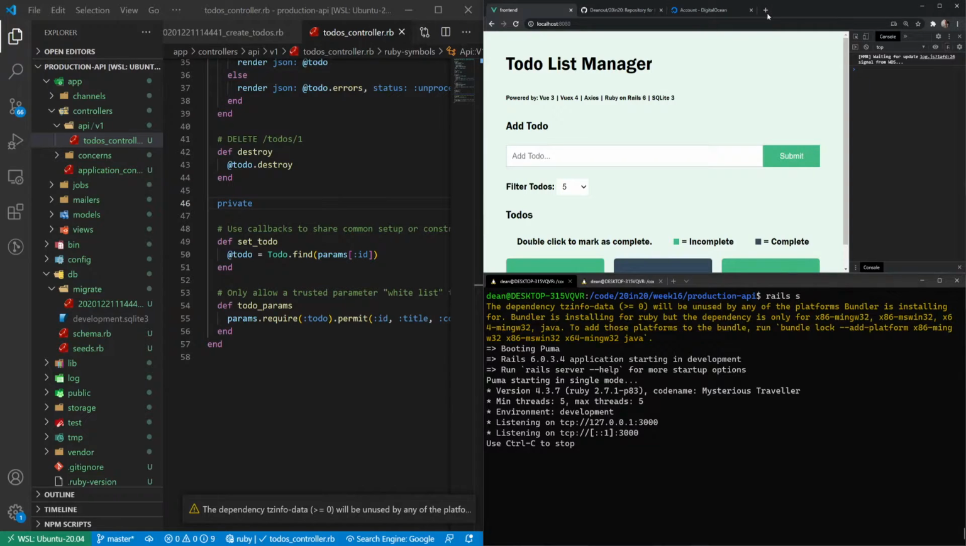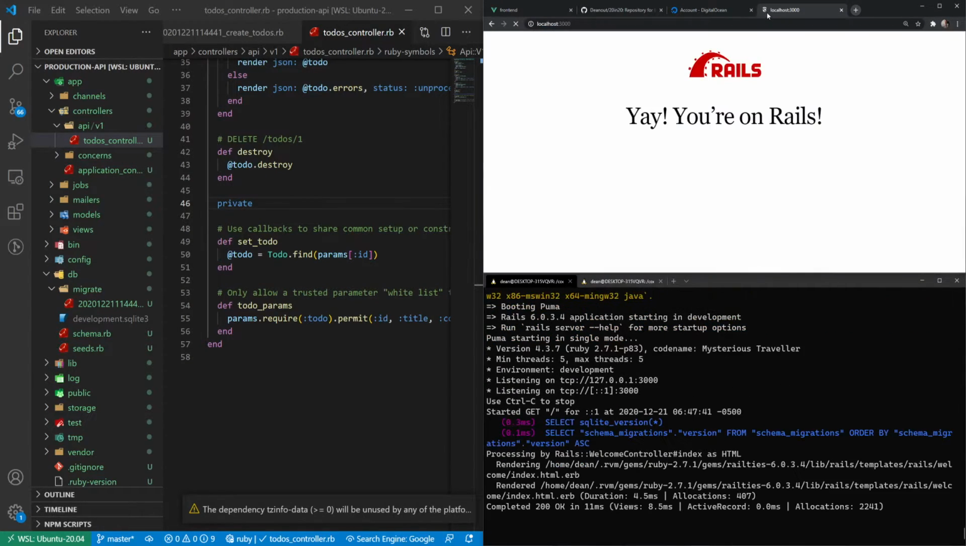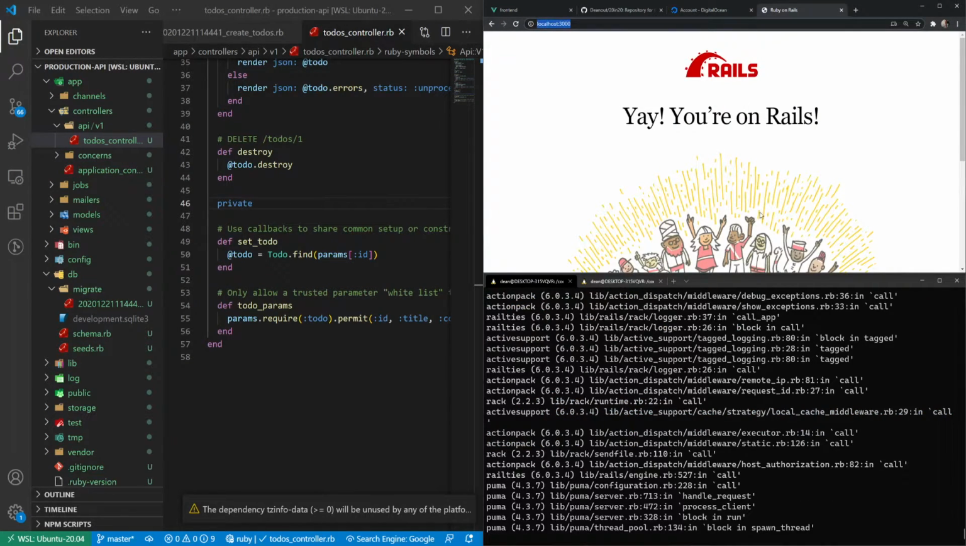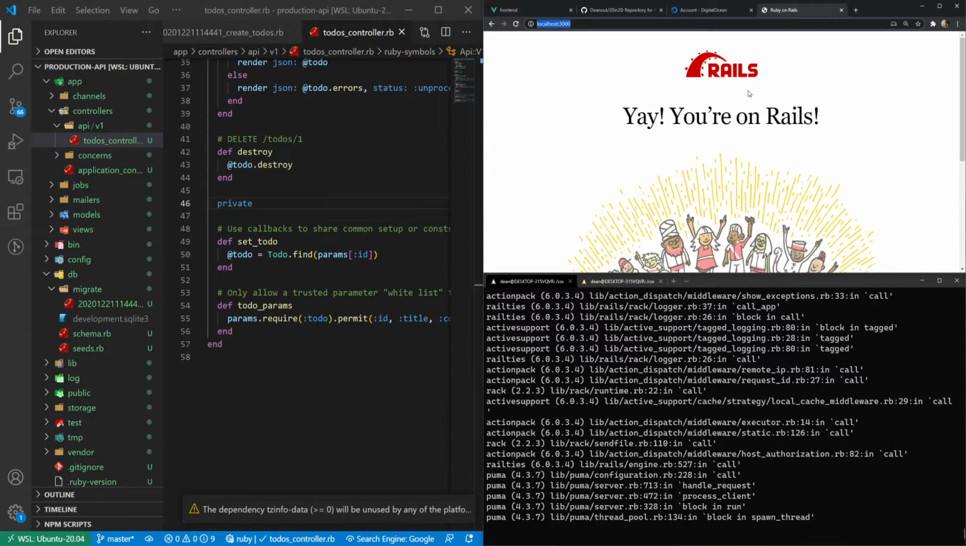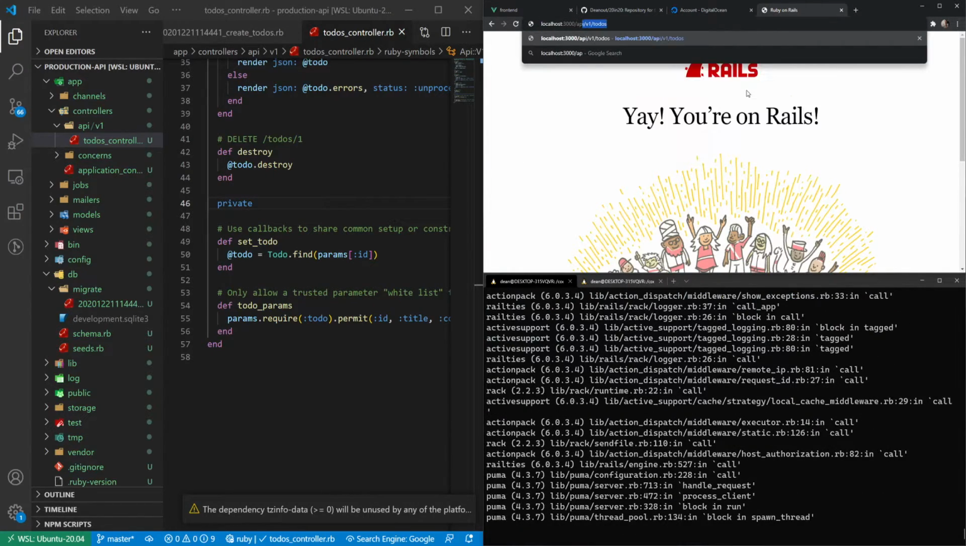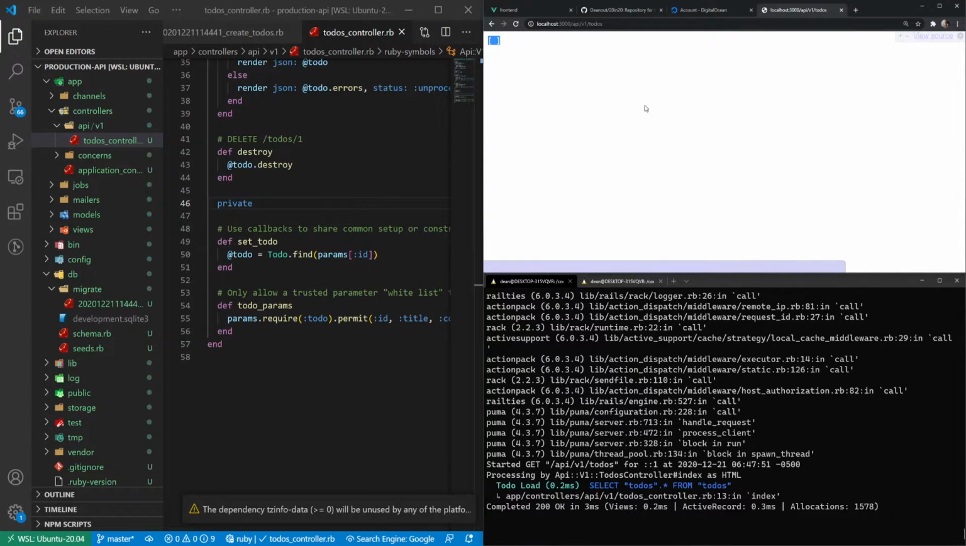So we'll say rails s. We'll come over to localhost port 3000. That seems to work. We're getting an error here for an icon that's missing probably. And let's come over to api/v1/todos. And it looks like that's working.